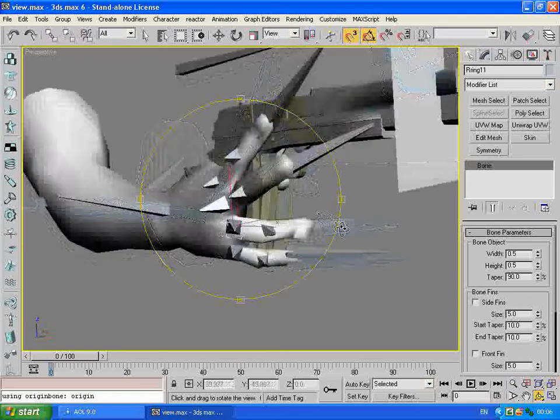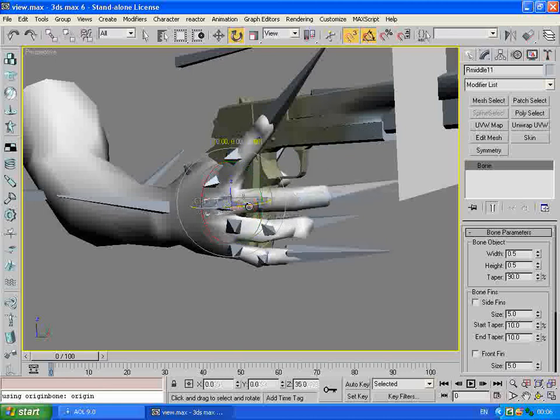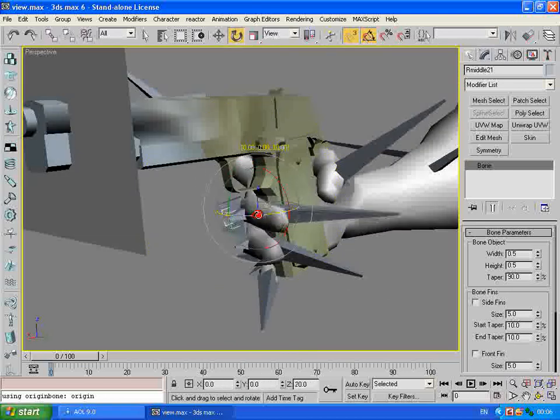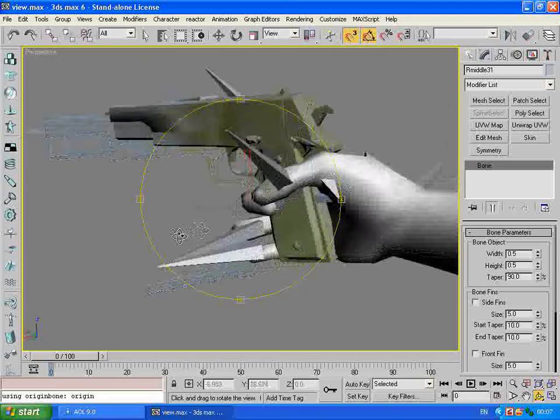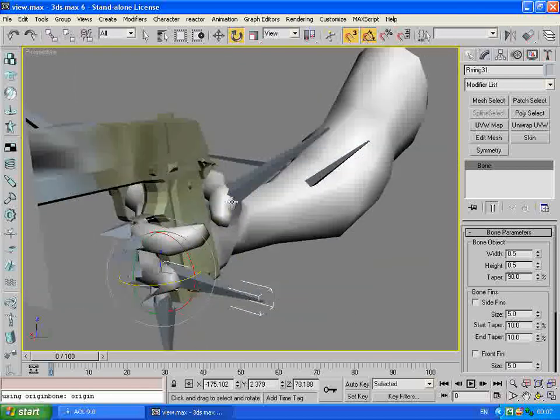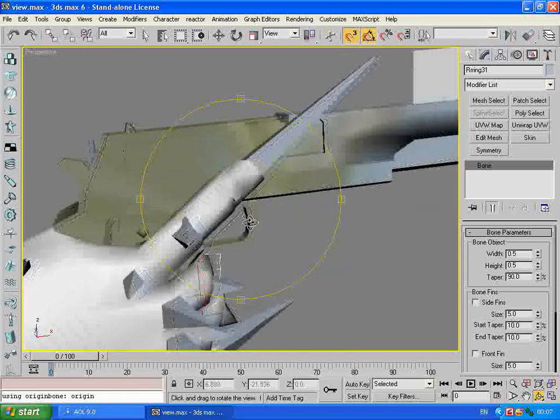And let's move that down. Move that into position. Oh, this one's going okay. Just bend the fingers in. And done a terrible job at rigging this up. But oh well.